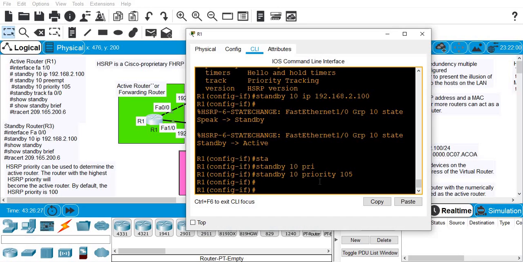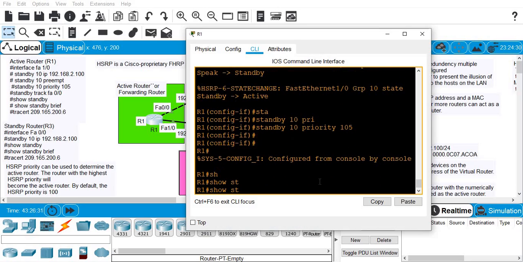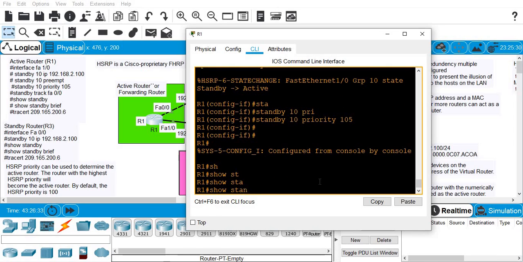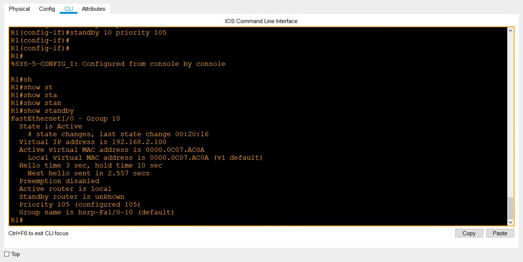HSRP, you can type the command show standby, right, and you will see everything here. Let me maximize it, and you can see here that your state is active, which means that this router is acting as the active router. And also you can see that the priority is 105, okay.